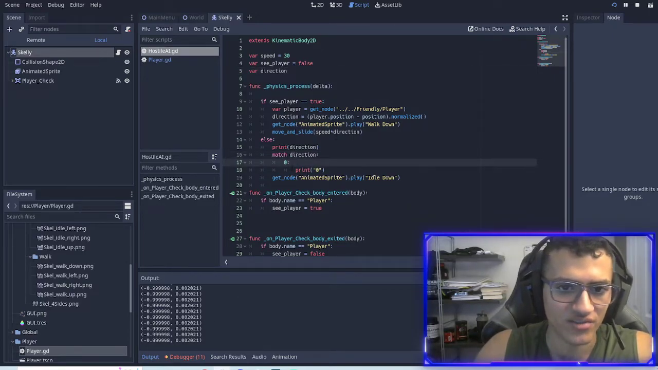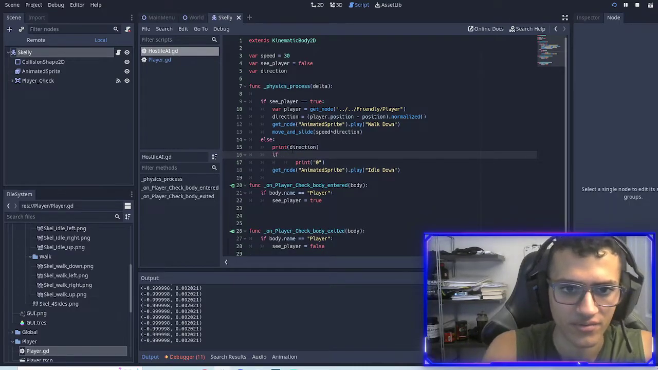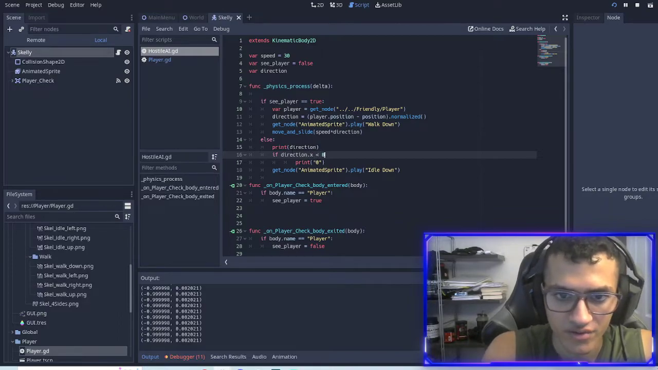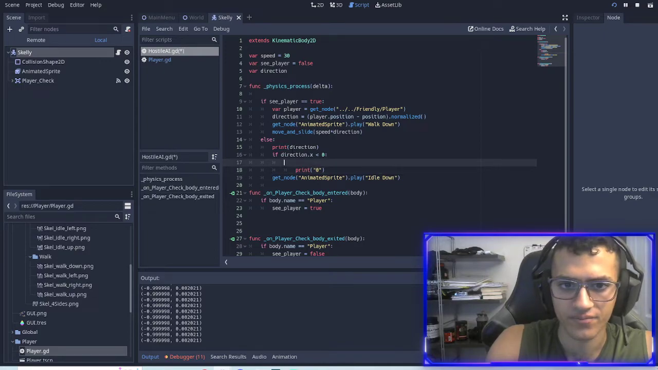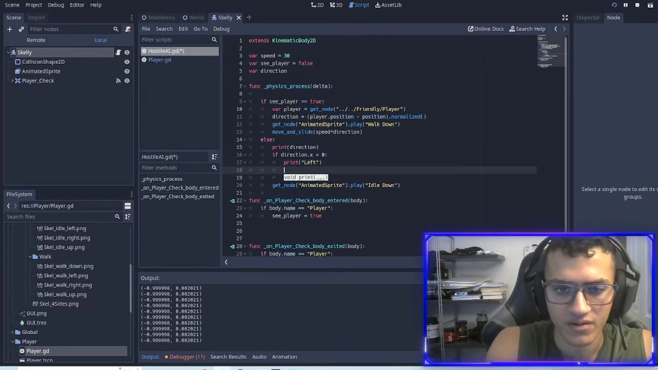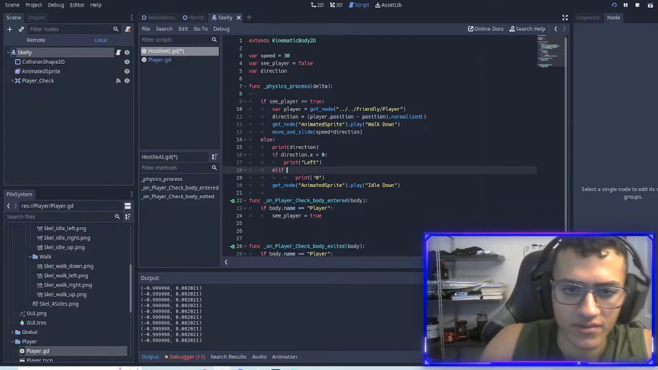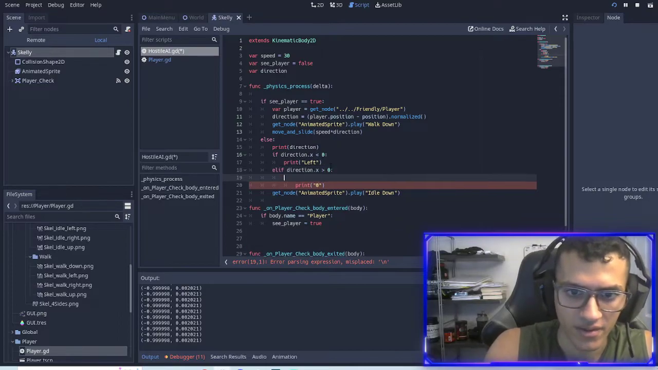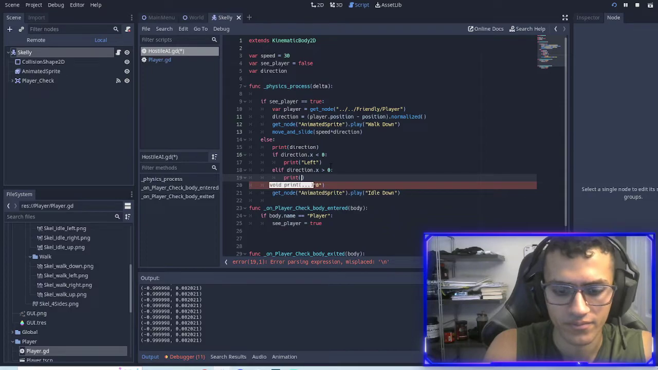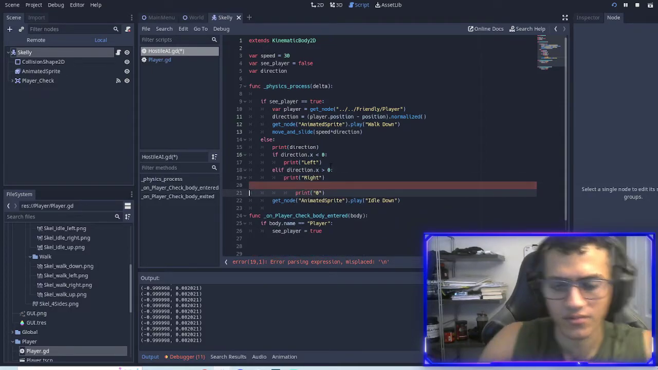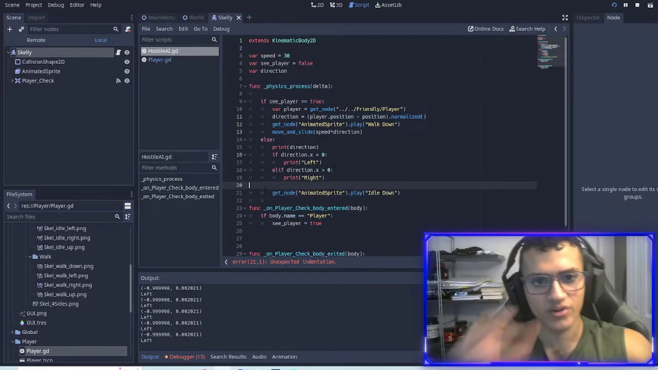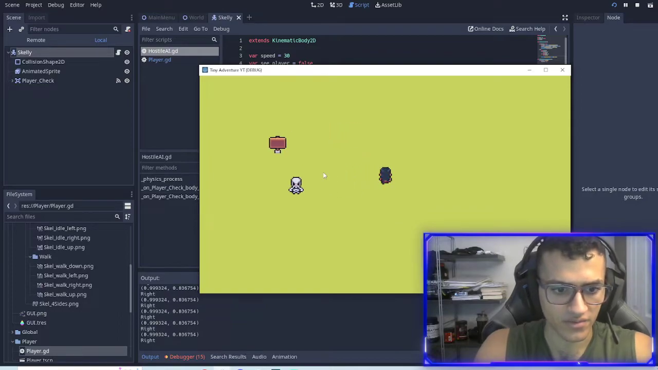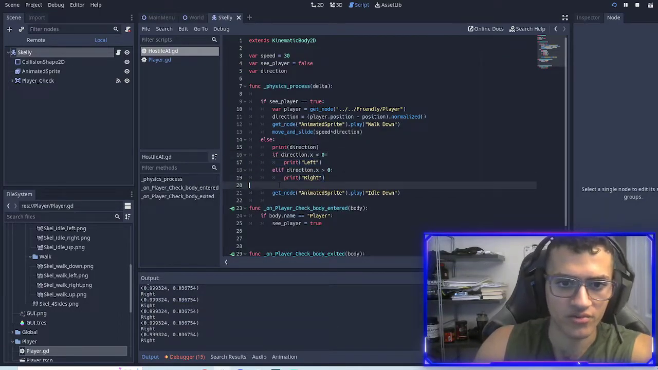Okay, so now what we can do is look for, instead of match, actually, we'll do if direction dot x is smaller than zero, then we can print left, right? And then it would be elif direction dot x is bigger than zero, that means we're on the right, right? So what we're doing here is we're just checking which side was the player last at, right? So right now it's printing left. Now if I was here and I leave, it'll now say right.